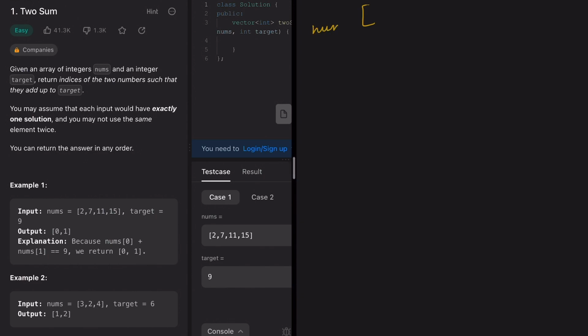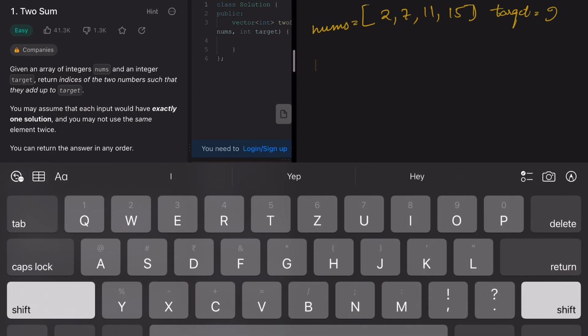Let's just look at the first example. So let's take 2 and 7 and 11 and 15. And the target here is 9. So what we have to find out is what are the two numbers which sum to 9 and then return their indexes. One of the basic approaches for this could be the standard brute force approach.